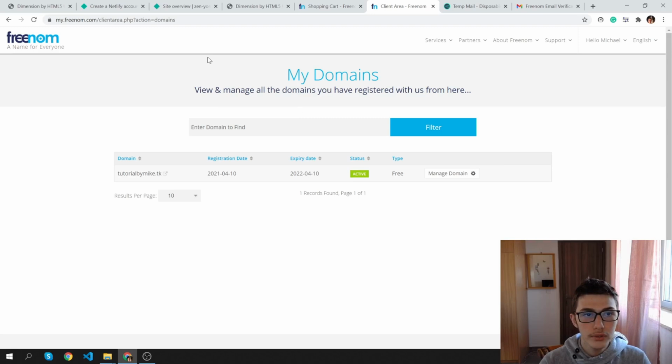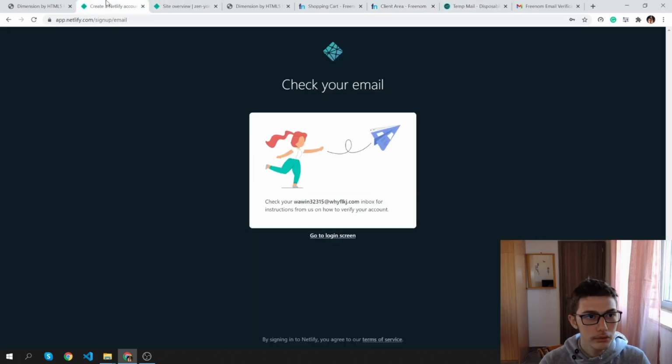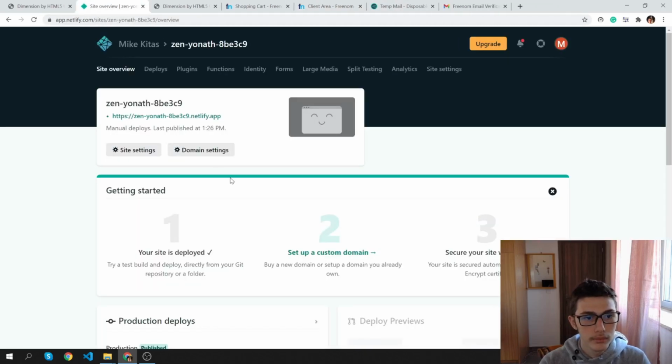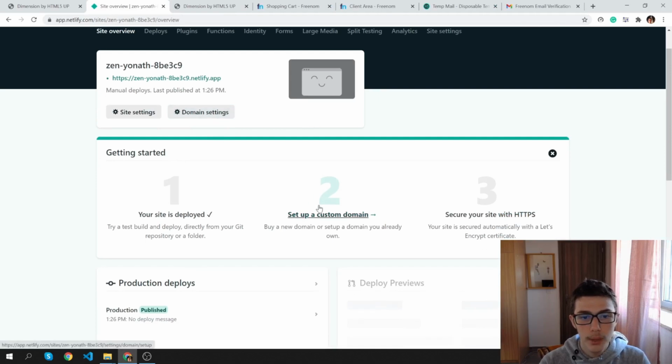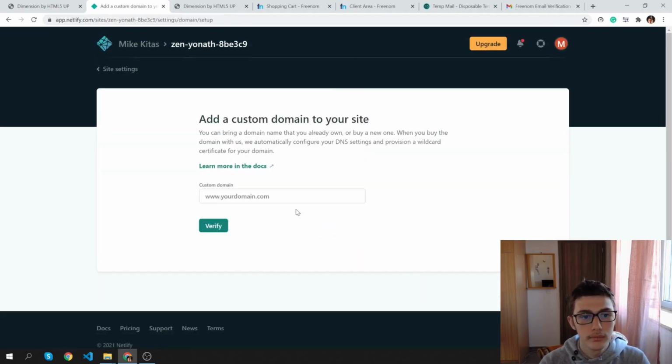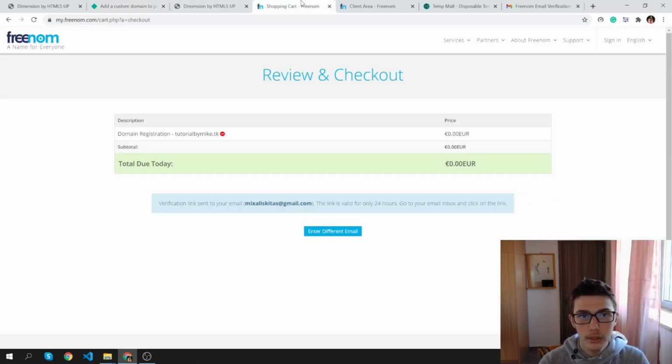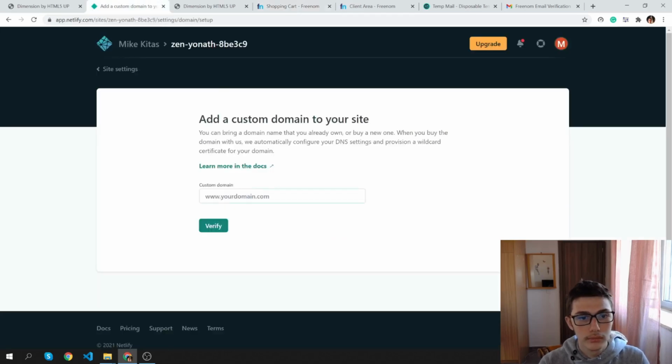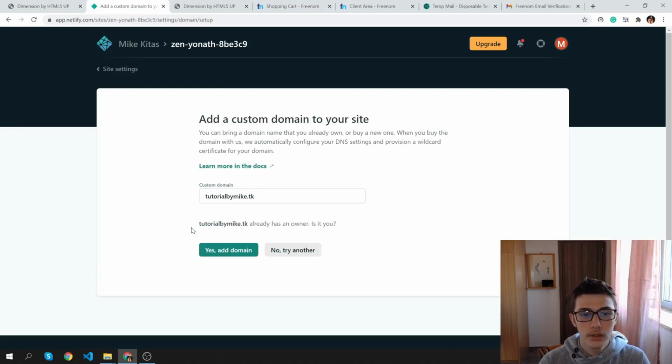So what you have to do now is go back to the Netlify page. Go to set up a custom domain or click domain settings right here. Now it will ask you for a custom domain. You already have one, just copy paste it, verify, and it says that domain already has an owner. Is it you? Yes it is, because we just got it.